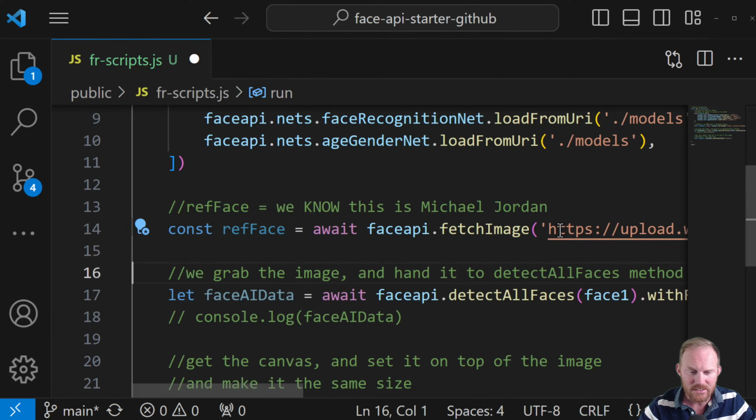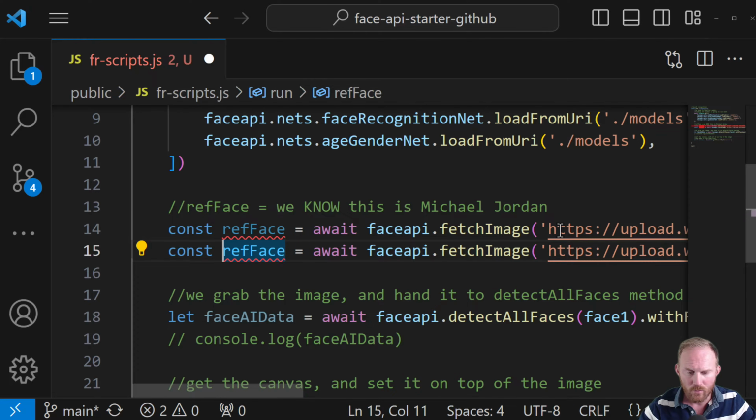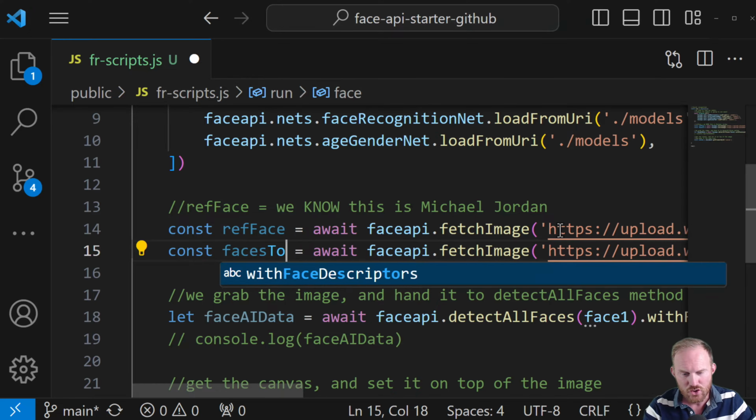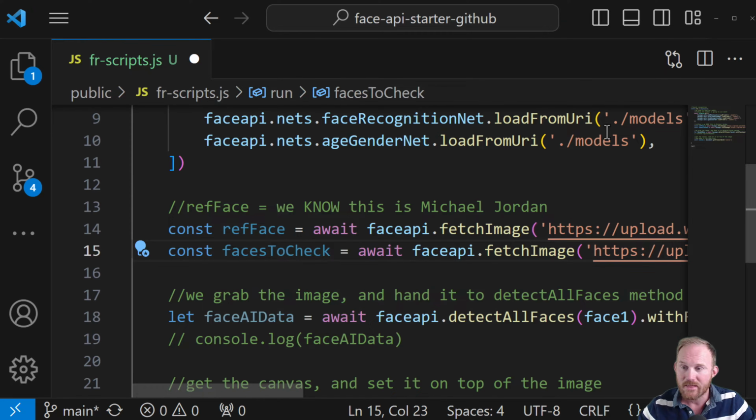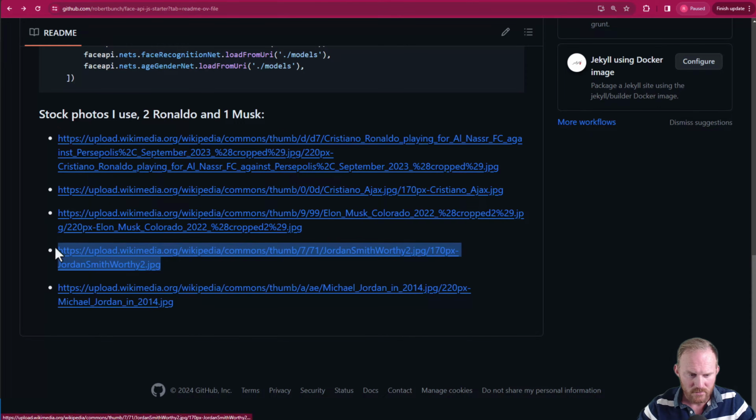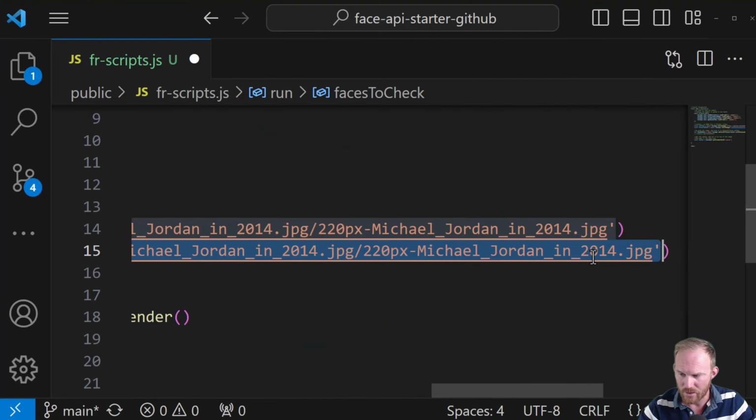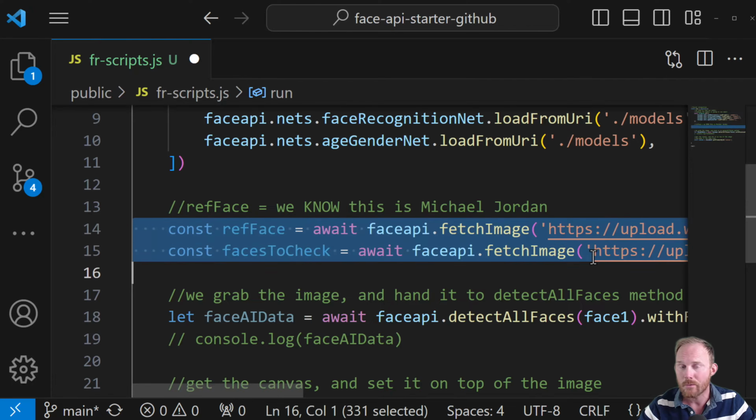I'm going to copy this, paste it in, and instead of our reference face, we'll put in faces to check. And this is going to be our other image, this one. I'm going to paste that one in here. So those are our two images.